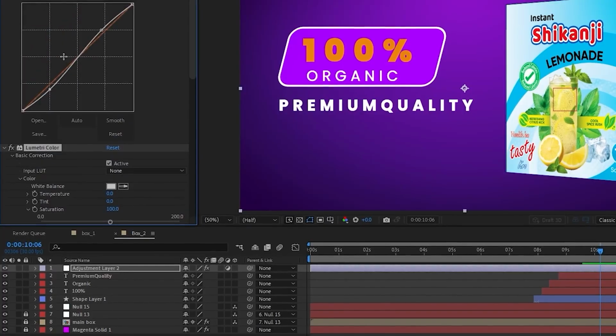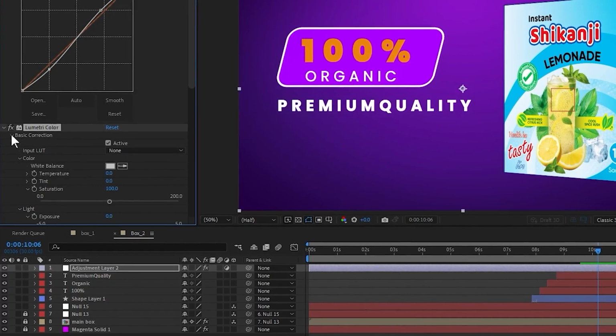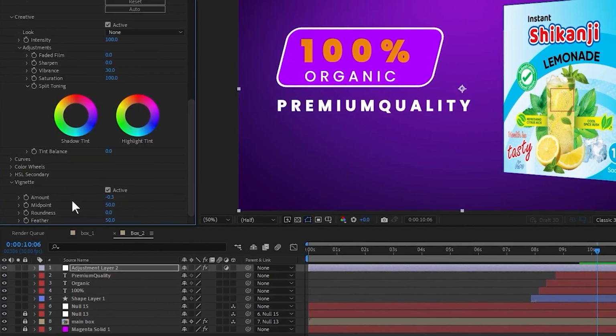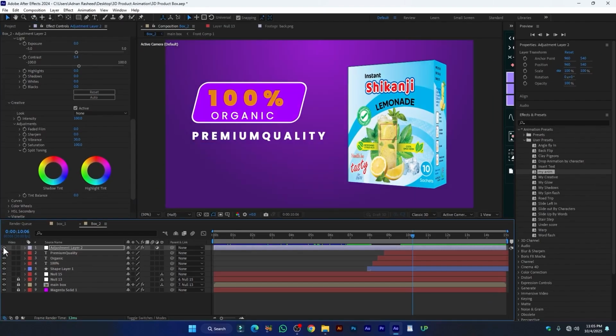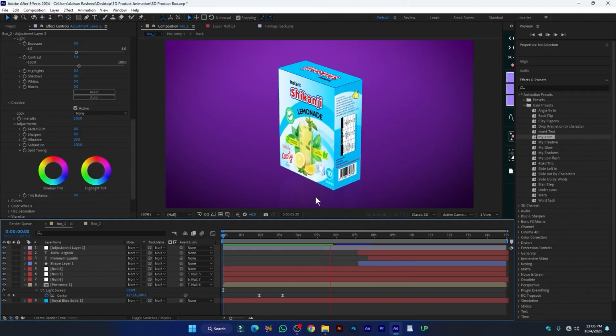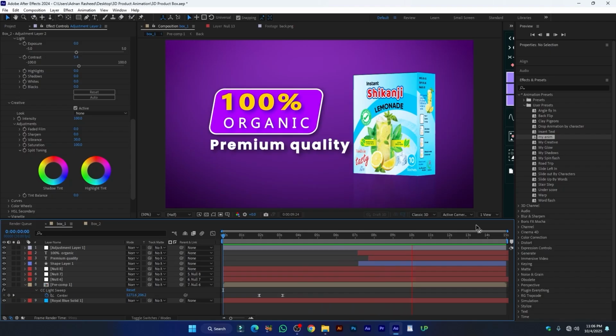And let's go back. Here is the before and here is the after. Okay, and decrease the amount around -0.2. So it's looking very nice. So here is the before and here is the after. And here is the reflection. You can also create reflection for your products. So let's go back to create this reflection.